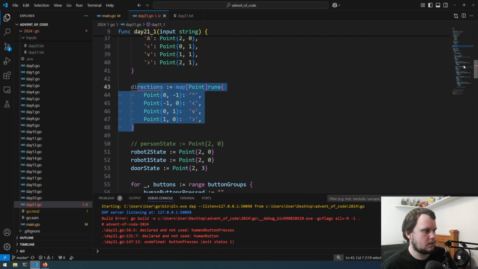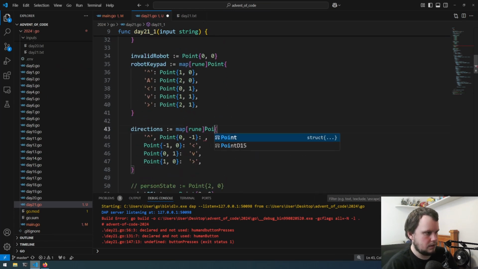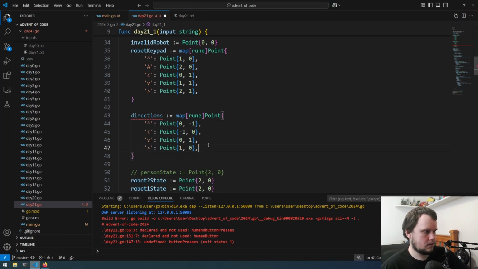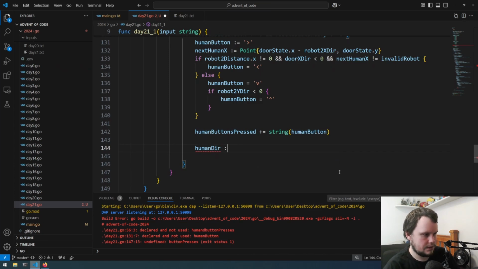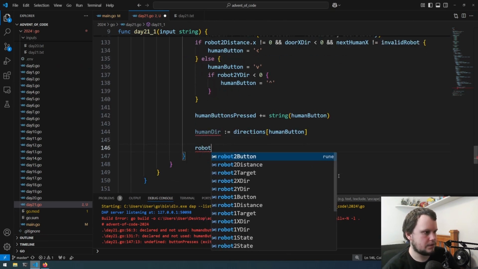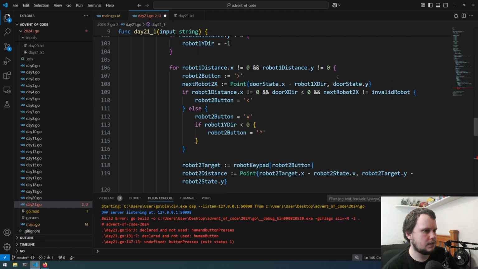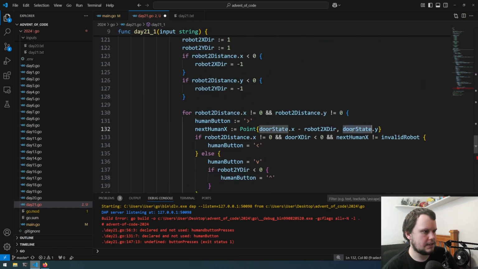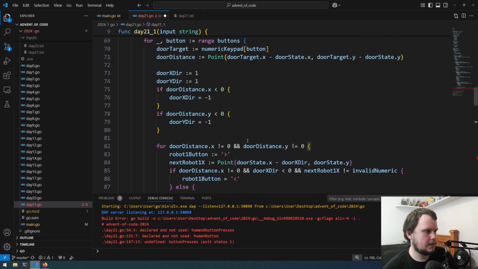Actually, direction. This should be other way around because I need to make it go in the direction I need it to. So we'll do this. We'll go to here. Human is equal to this, and then human button. We will then do robot to distance. So I also need to keep track of state. Whereabouts are we using door state? That's here. Okay, I didn't update that. Didn't update any of this.